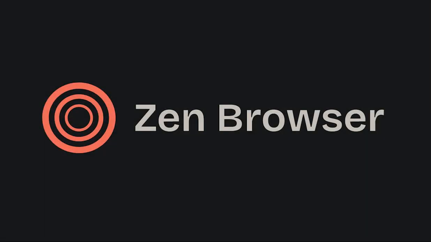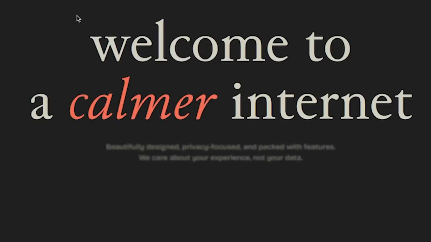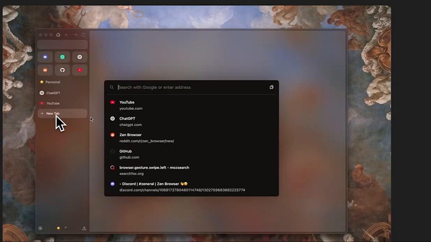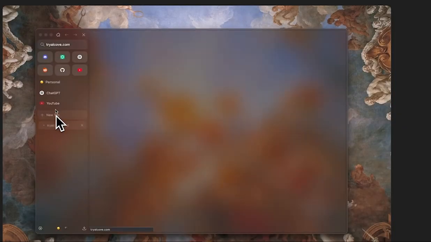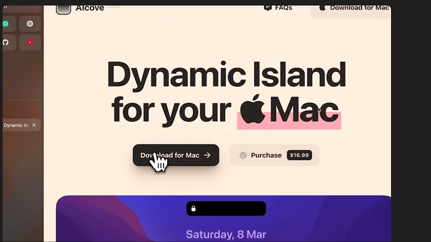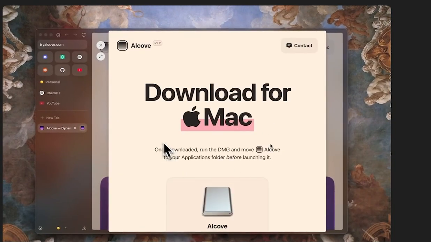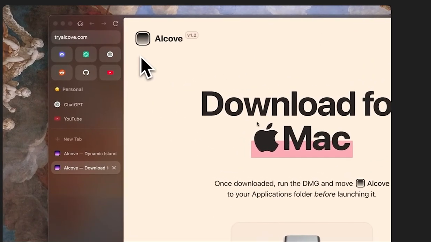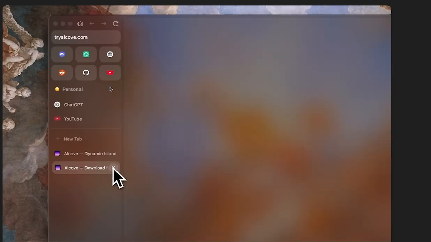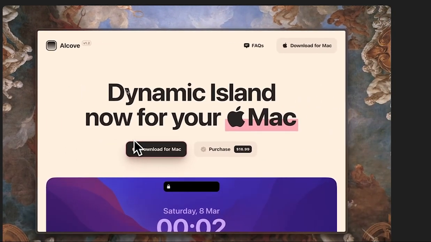Zen Browser. This browser's been popping up on my YouTube feed recently, so today I decided to try it out. Apparently it's even better than Firefox, which is what I use normally, so I'm pretty excited. At the end of the video, I want to completely transfer all my Firefox stuff to Zen Browser, potentially making it my daily driver.